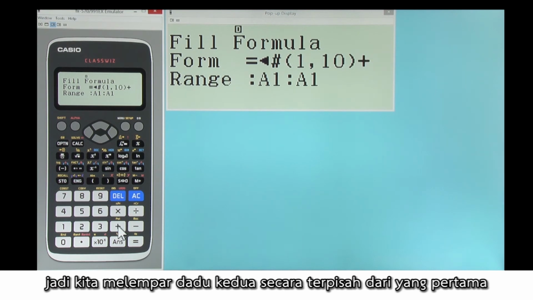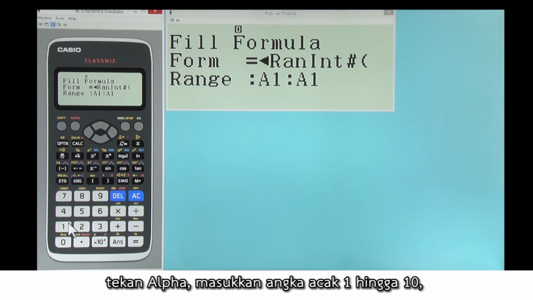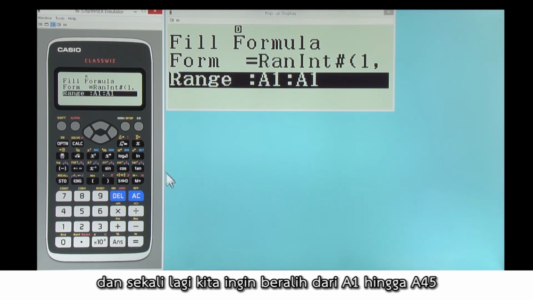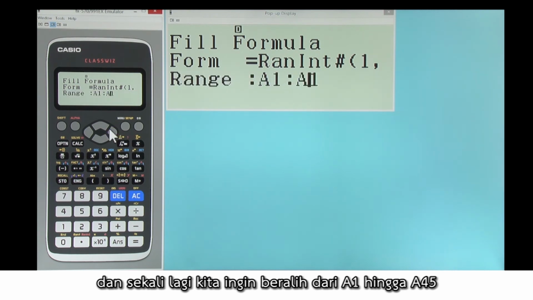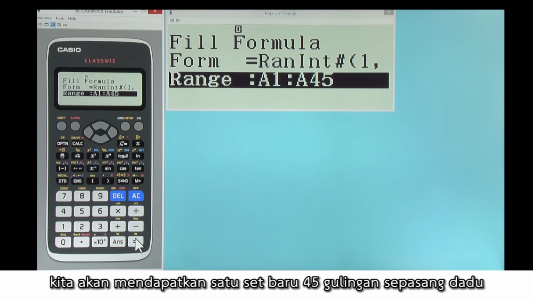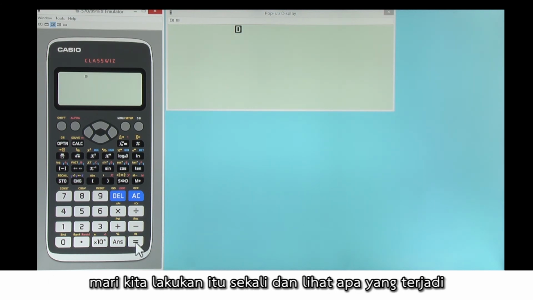That's the first die. And now we want to add a second die. So we roll a second dice independently of the first one. Alpha, random number, 1 to 10. And the formula adds together the 2 dice. And again, we want to go from A1 right through to A45. So now every time we recalculate, we'll get a new set of 45 rolls of a pair of dice. Let's do that once and see what happens.